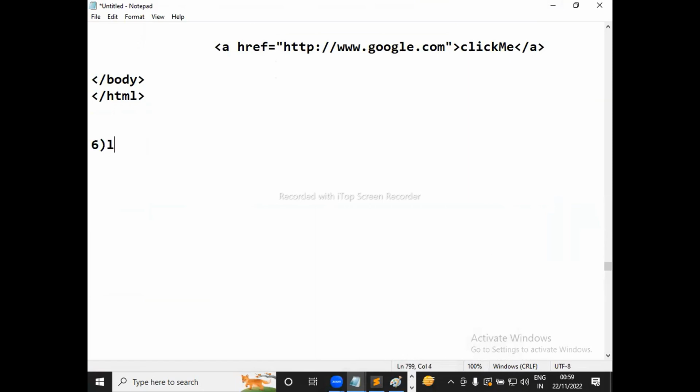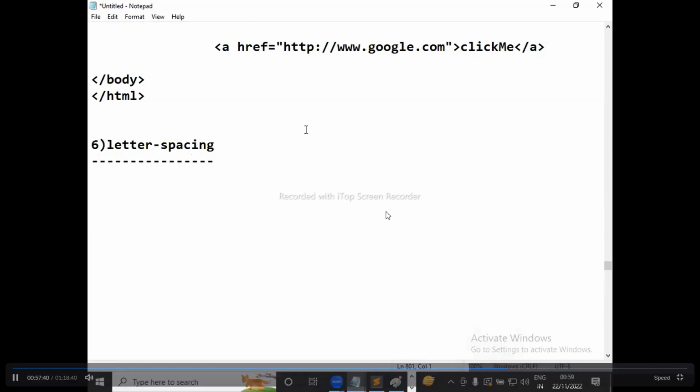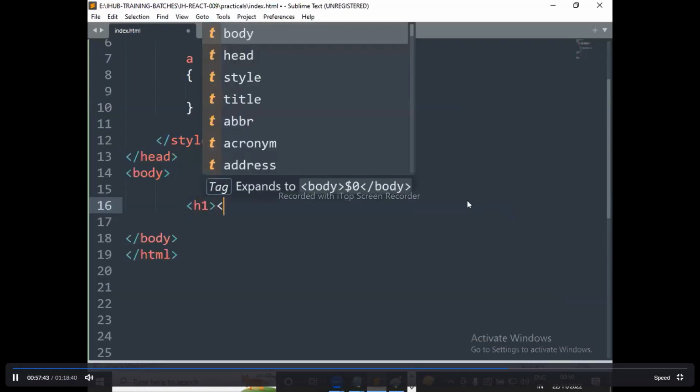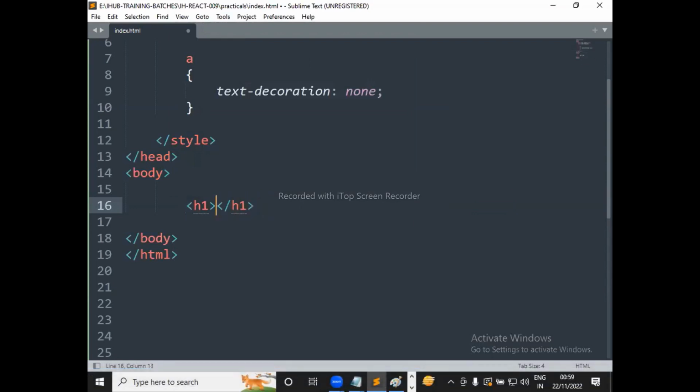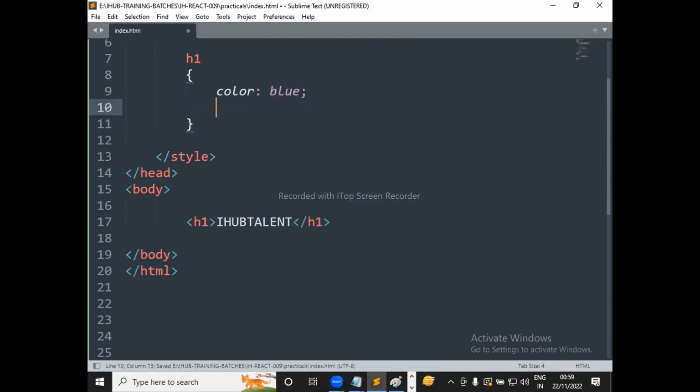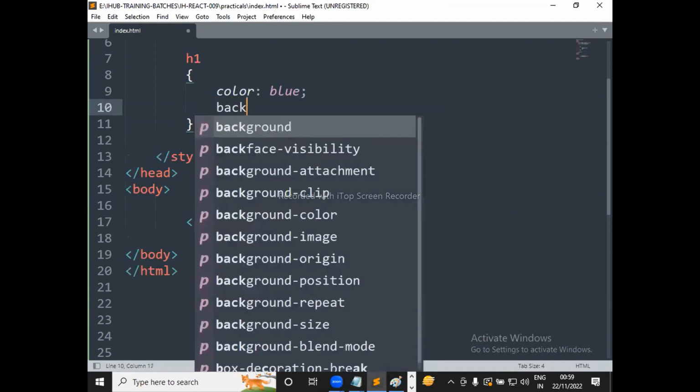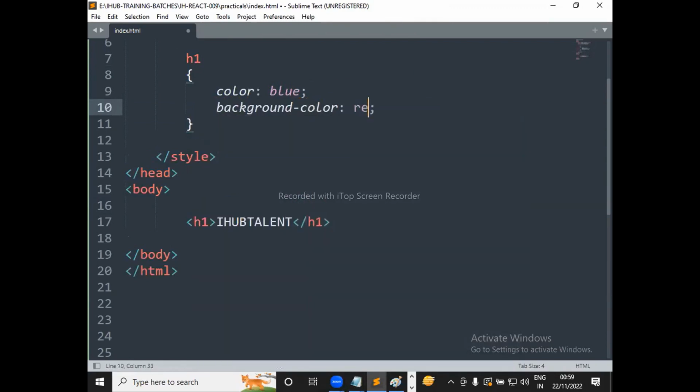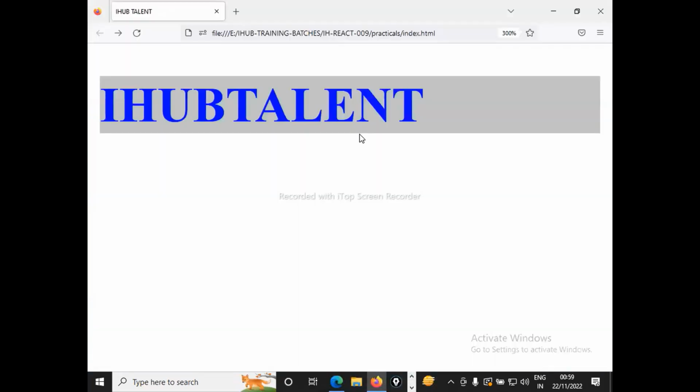See here. We can take the letter spacing property. For example, I have taken one H1 tag. I am telling I have talent. Let's say H1. I am not doing anything, I'm just telling color should come with blue. I want to make the background color, red. No. I will say hash C3 C3 C4. See, everybody focus now. It comes like this.